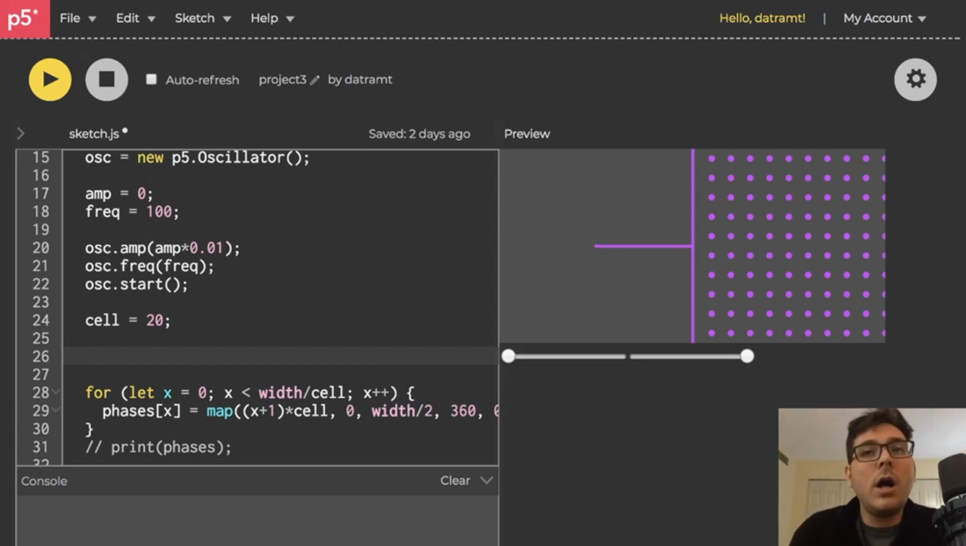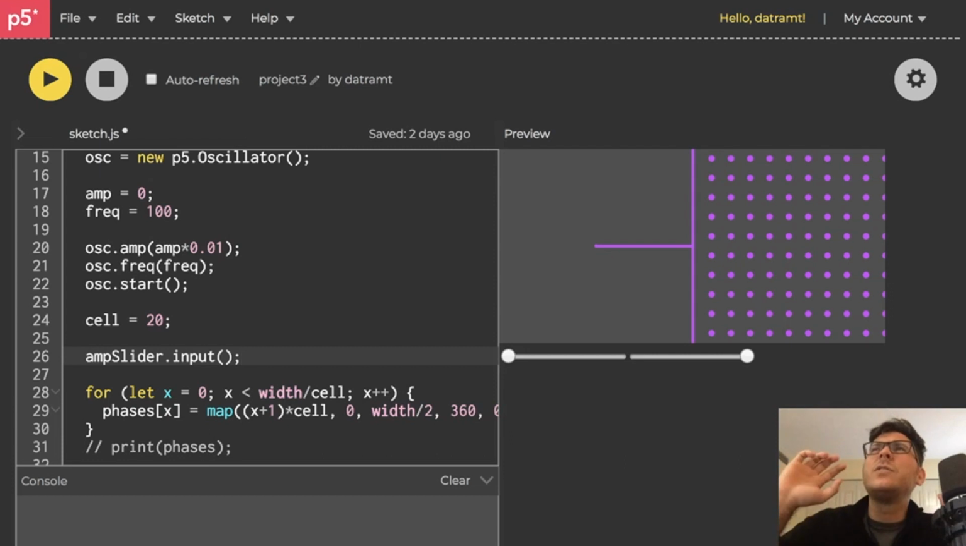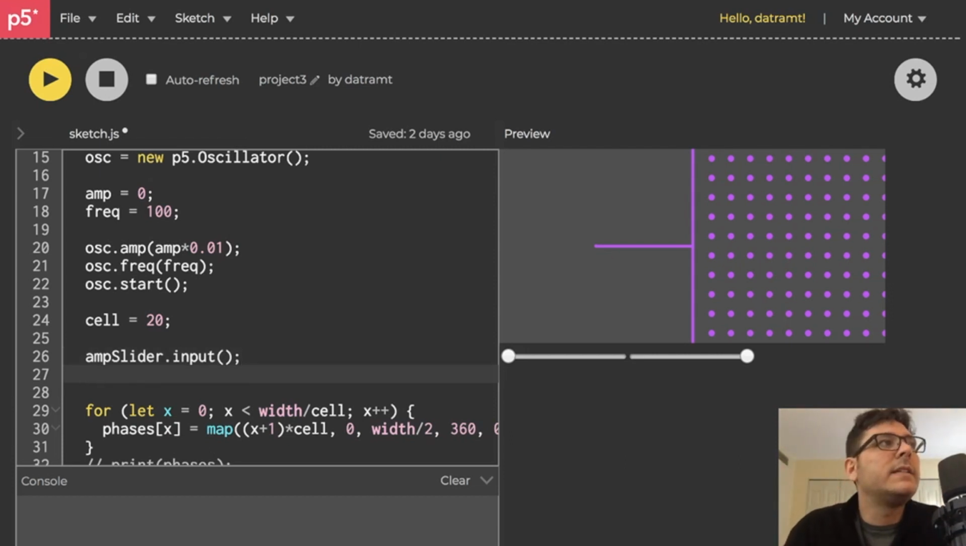So we're going to call the sliders by their names that we made for them. I have my caps on, amp slider. The type of event that we're going to do is input, which is what we would typically do for sliders and also text boxes. Okay, so we're going to make an event listener for each of those. So the other one is frec slider, of course, dot input.